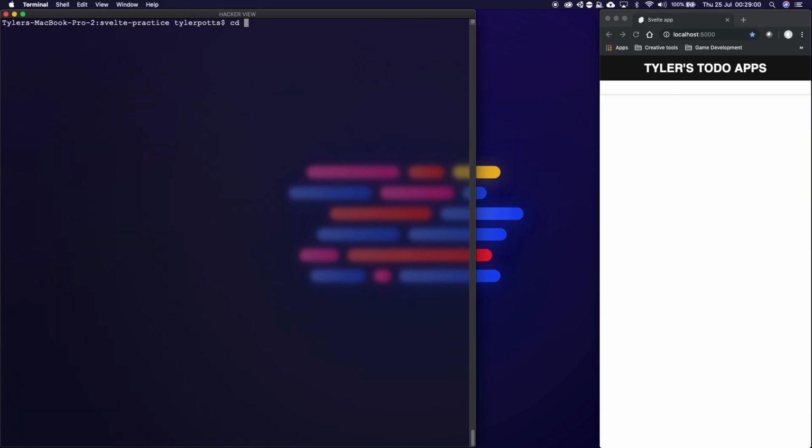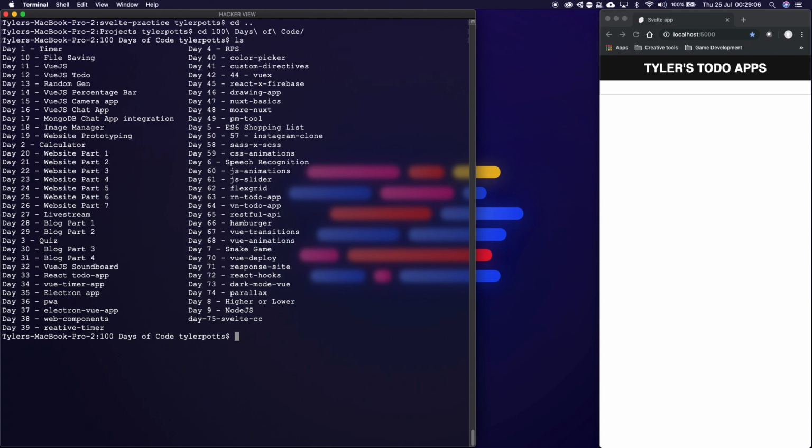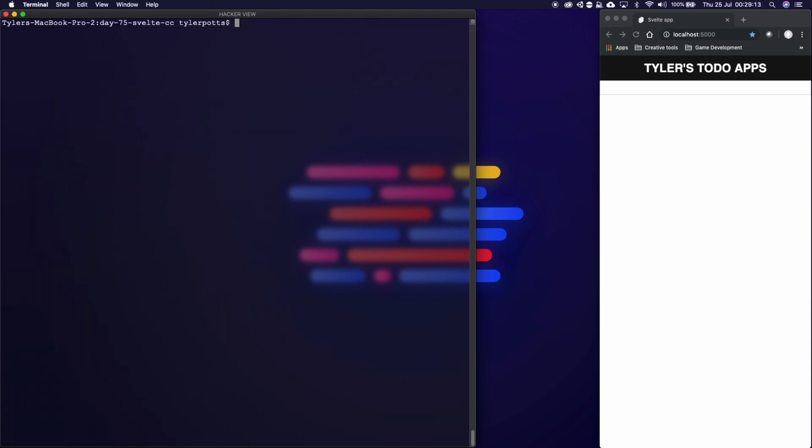So we're going to cd out of this. We're going to cd into our 100 days of code, and I'm going to cd into day 75 of Svelte. Now there's nothing in here, but we're going to create basically a new directory. So we're going to run the command. I'm going to say npx degit sveltejs/template, and then we're going to give it a name. In our case, it's going to be svelte-todo.